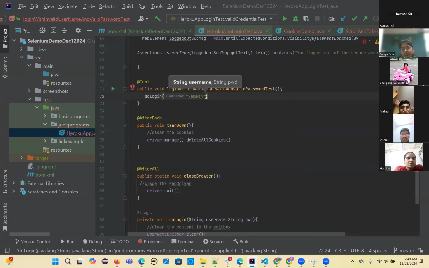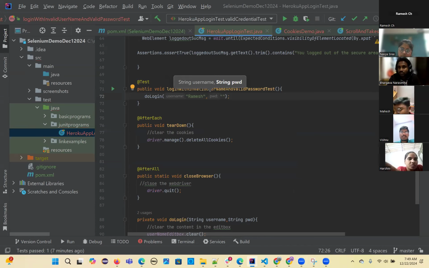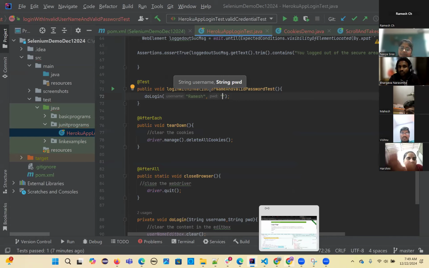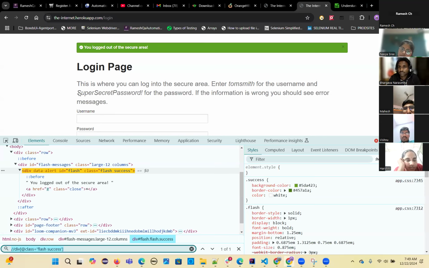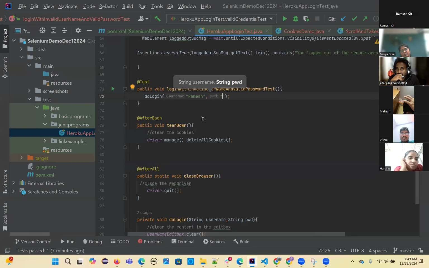Okay. So, the username I have given is invalid, but for the password you can give a valid password. So what is the valid password? You can copy from here. So now what is the message? You can get that message. Even the message also we need to parameterize. I'm going to take that up also.